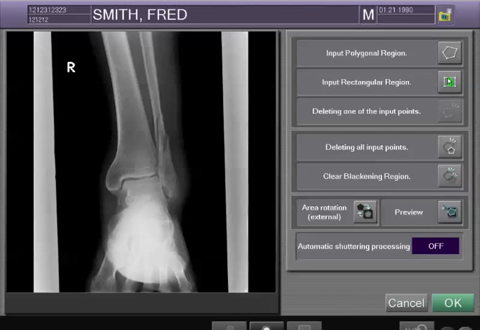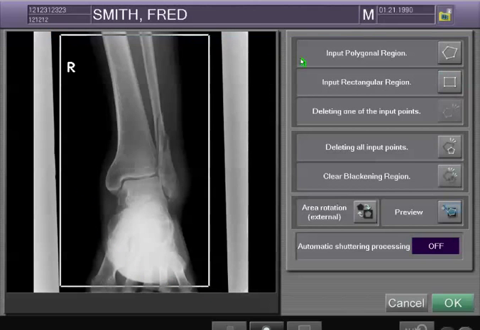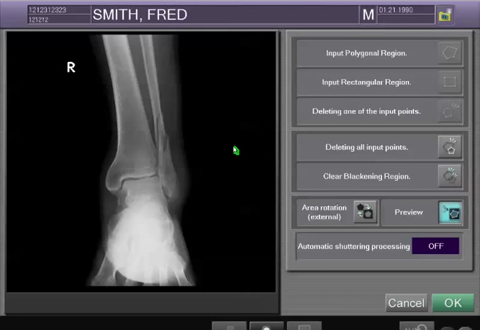We will select Input Rectangular Region, then we'll go to the area where we want to begin our box. We'll simply click left and drag to the upper right-hand corner, including all the anatomy we want on the image. Click again, then we'll go to the right-hand side and select Preview. You can see that we've eliminated all of the white unexposed area around the clinical image. This is very useful when the images are sent to PACS. We can eliminate the bright white area coming from the monitor, which can be distracting to physicians viewing these images. When we're all done, we will select OK in the lower right-hand corner.